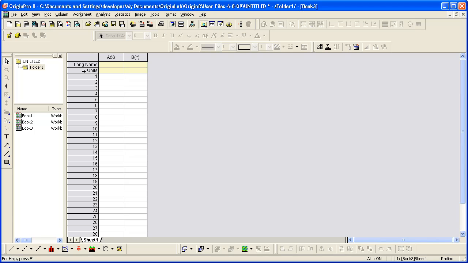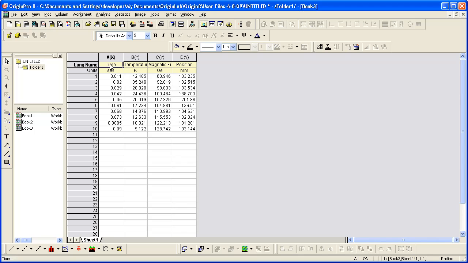Click in the long name cell under column A. Use Ctrl+V to paste. This time, the name, units, and data are all put in the correct place. No further adjustment is needed.